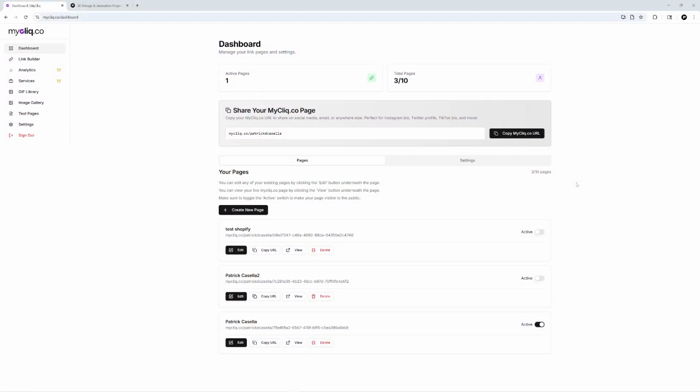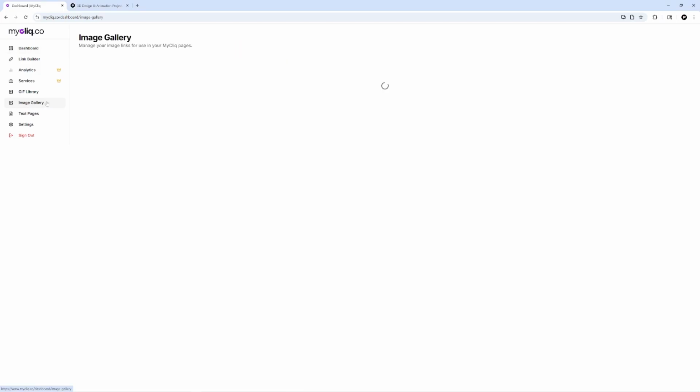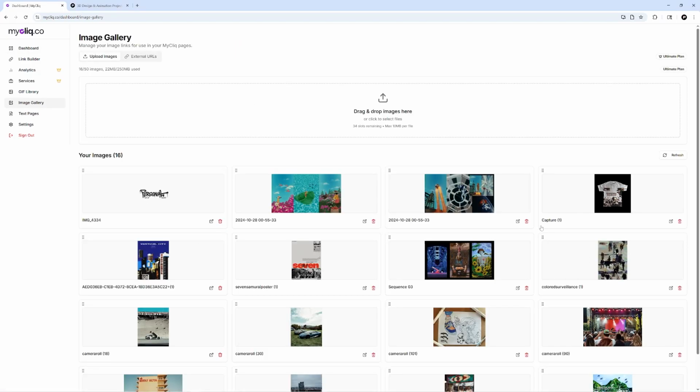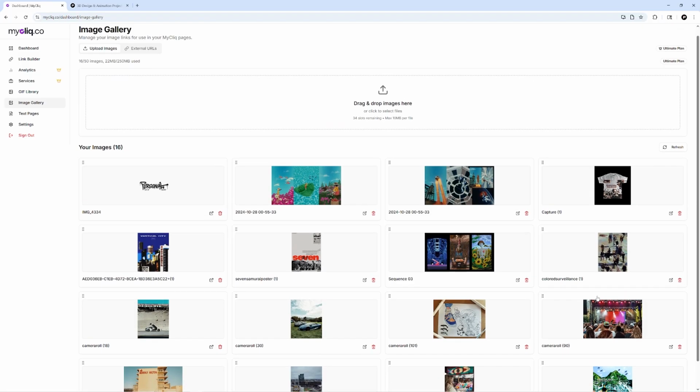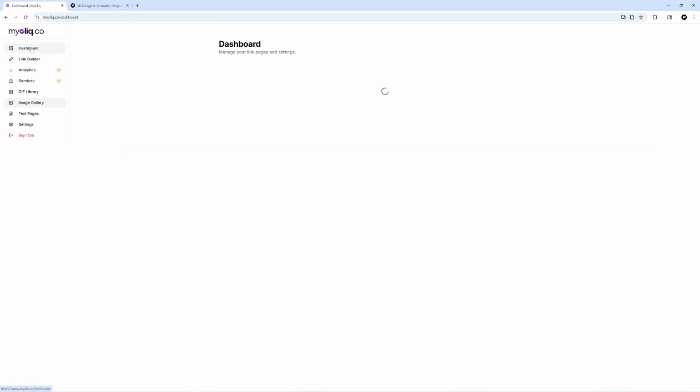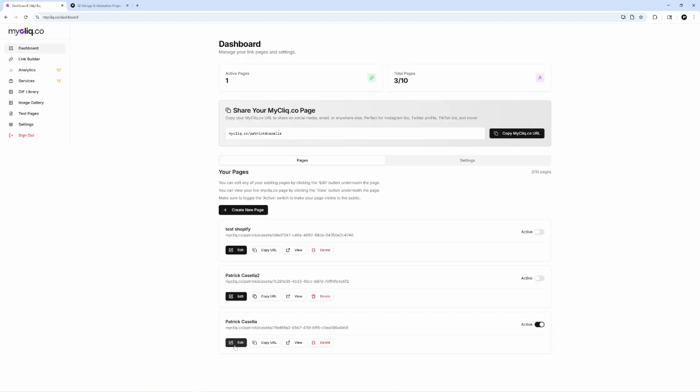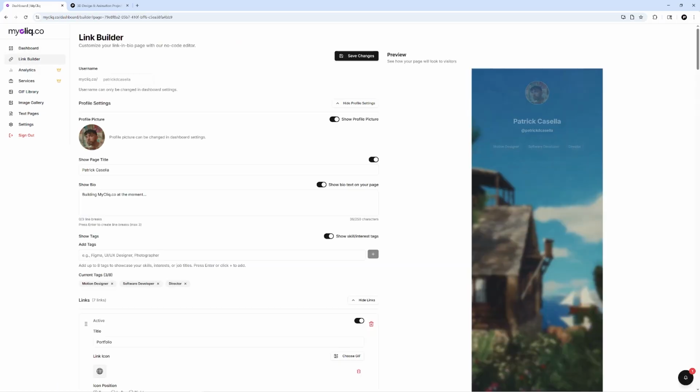Alright, this video is going to be about adding image galleries to your mycliq pages. Now, in the previous image gallery tab, I showed you how to actually upload images to your account that can be used across all of your different pages, but let's actually show you how you can add them to your page. So you're going to go ahead and click the edit button here to edit an existing mycliq page.